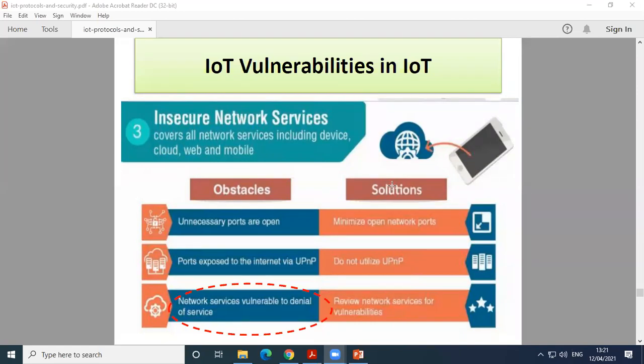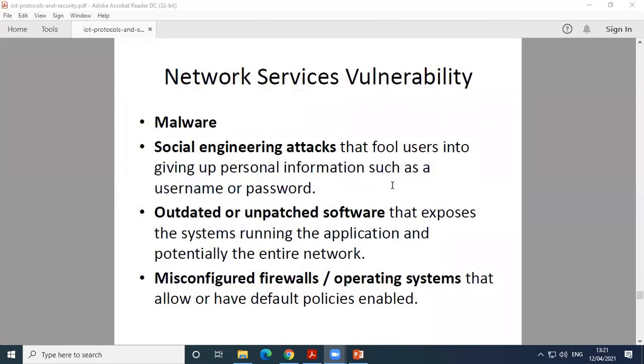Then what are the solutions for this? We have to minimize open network ports. Since unnecessary ports are open, we have to minimize them. Then we do not utilize UPnP, which means we do not expose open ports to the internet. Then we have to review network services for vulnerabilities in case of denial of service attacks. These are some network service vulnerabilities: malware, social engineering attacks, outdated or unpatched software, misconfigured firewalls, and operating systems that have default policies enabled.